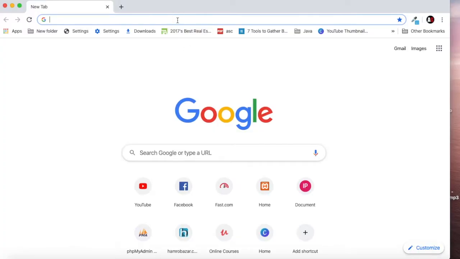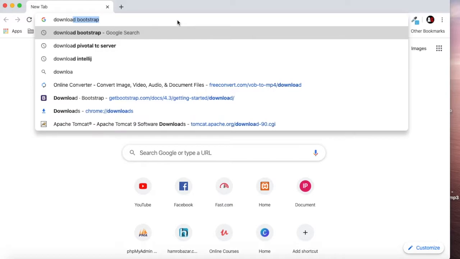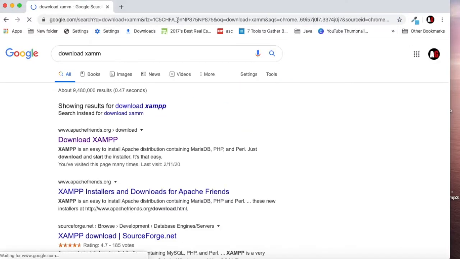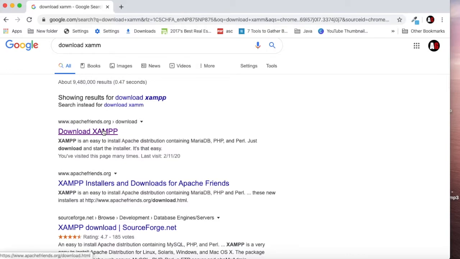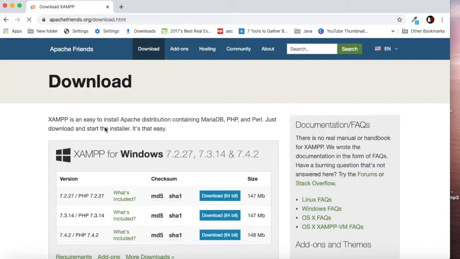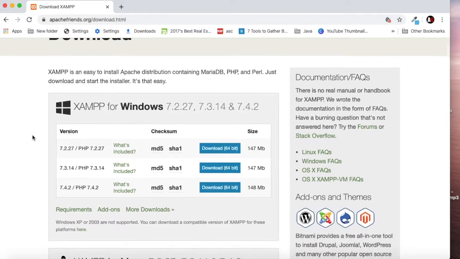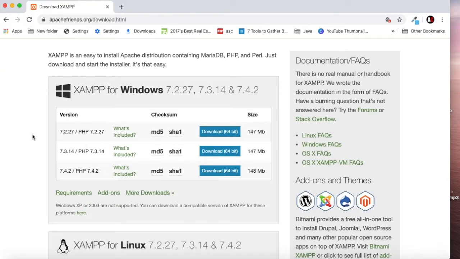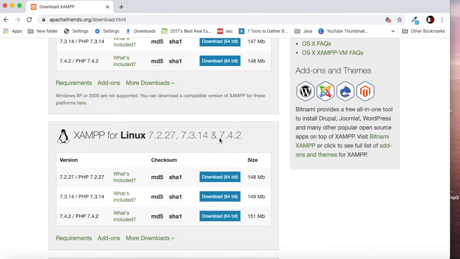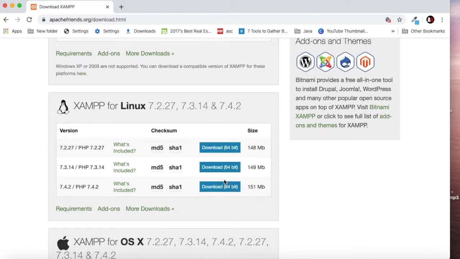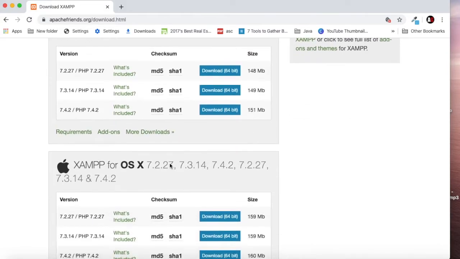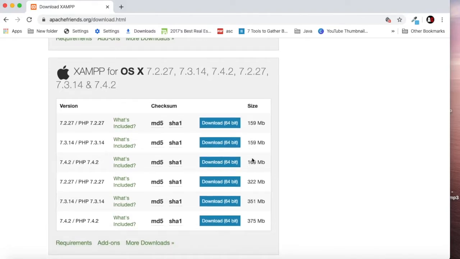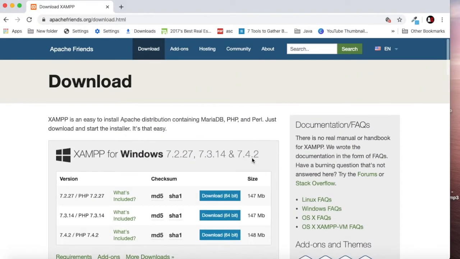Let's download the XAMPP server. Go to download XAMPP and go to the download XAMPP link. These are the list of servers that are available for us. If you use Windows, then you can use this 64-bit server. If you're using Linux, then you can download this from here, and if you use Mac, then you can download from here. After you download it, you just install XAMPP. I've already installed XAMPP.